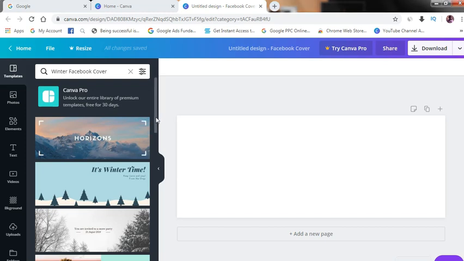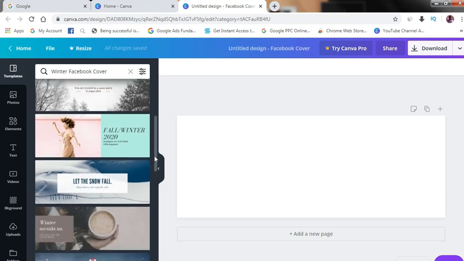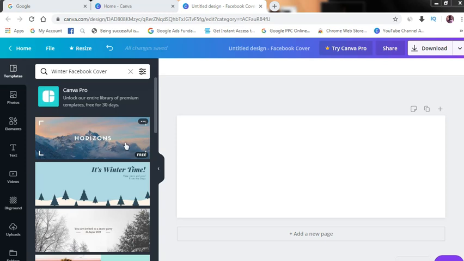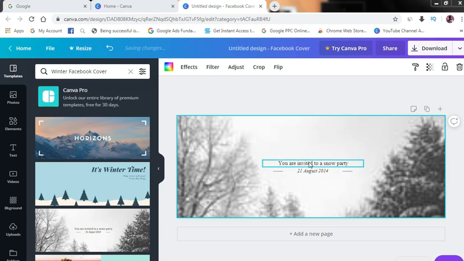Some of these images you can actually pay for, those that appear to be more professional looking. As you can see over here, this is free of charge, and this, there is no free here. That means you must pay for it to use this template, and this is free also. So I'll be going for this free image. Here we are.